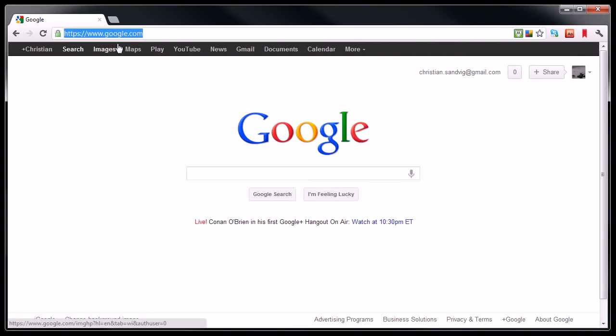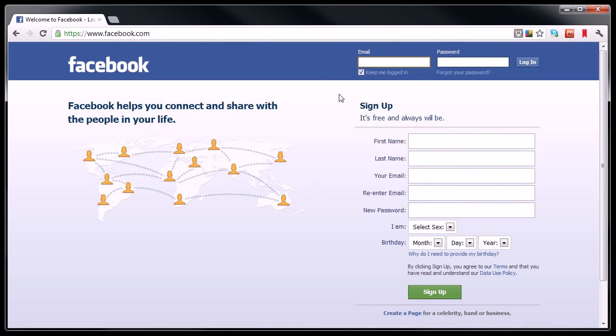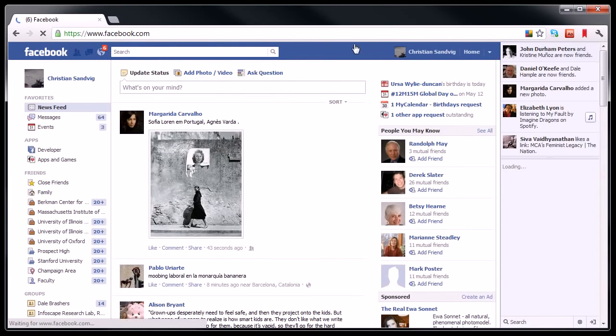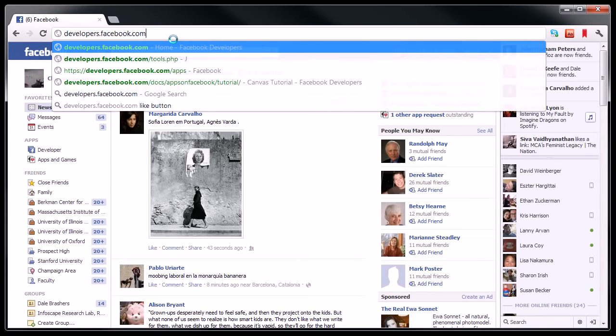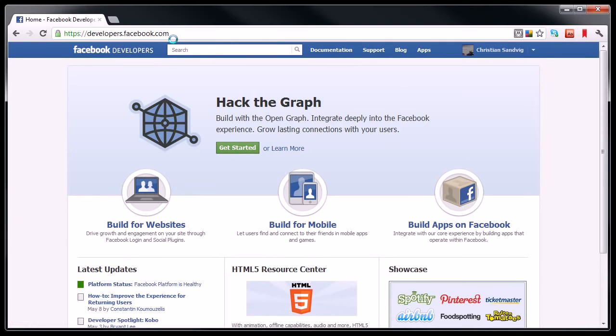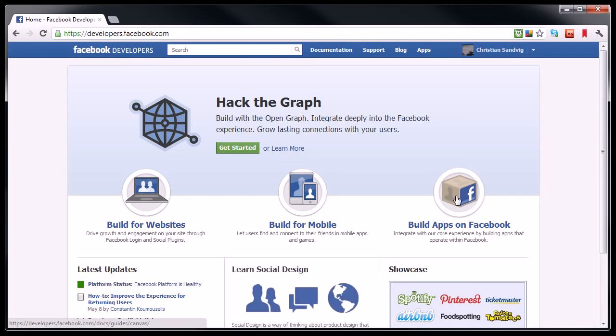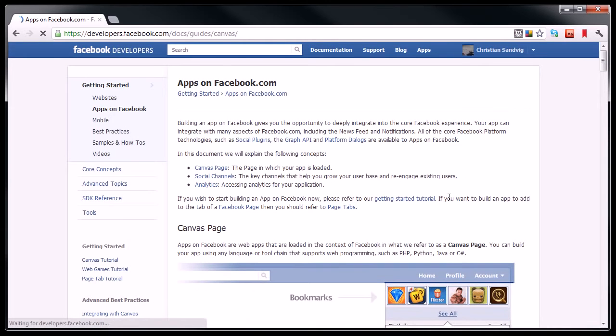Okay, let's get started. The first thing we need to do is log into Facebook. After we've done that, the next thing is to go to a website called developers.facebook.com. This site actually has all kinds of useful documentation. What we're going to be doing today is building apps on Facebook. What we're going to do now is go through the steps in this tutorial. So if you get lost, you can always go here and go through the steps in the tutorial.